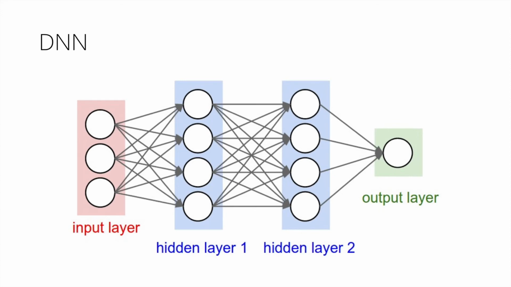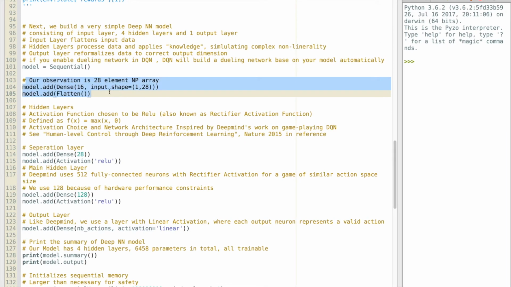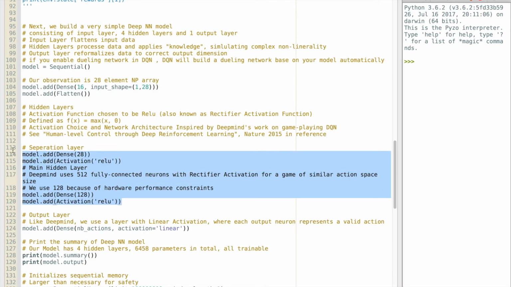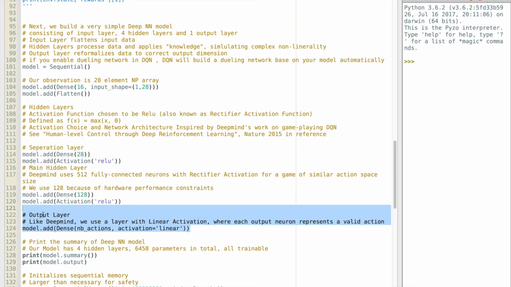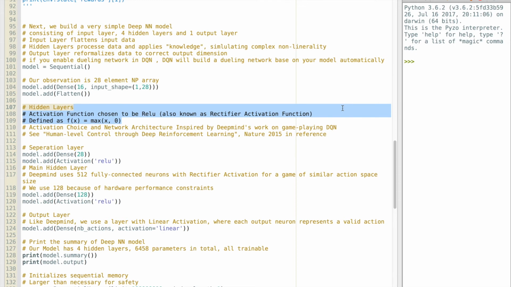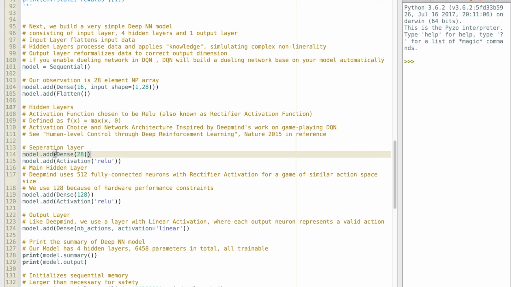My neural network consists of an input layer that flattens input parameters, 2 hidden layers that process the knowledge the neural network learns, and an output layer that reformats the parameters to the correct dimension of output. For the activation function, I use the rectifier activation function. For the mode of neural network, I choose all dense fully connected layers.